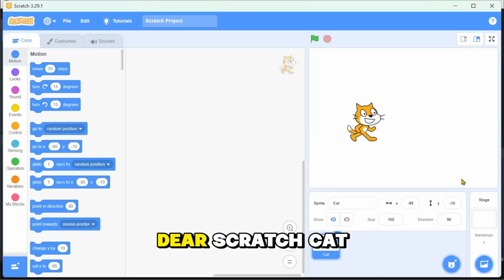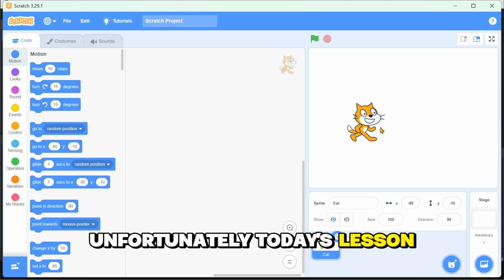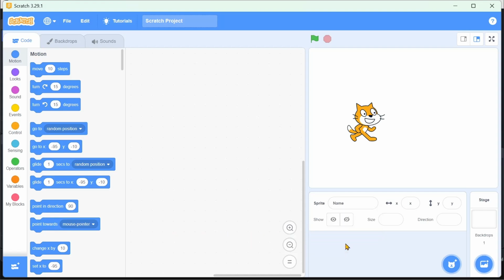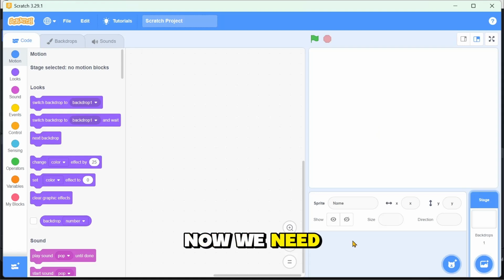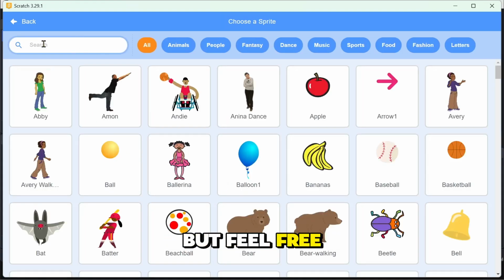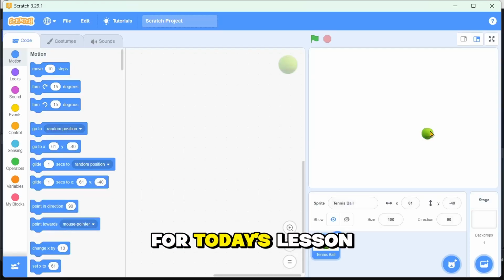As always, our dear Scratch Cat is patiently waiting for us. It's smiling from ear to ear as if it knows we're about to build something exciting. Unfortunately, today's lesson doesn't need our little friend. Let's right-click on the Scratch Cat and choose Delete. There we go. Now we need a new star for today's lesson. Click Choose a Sprite. I'm going to choose a ball, but feel free to choose a different one if you'd like. Now our new actor is ready for today's lesson.